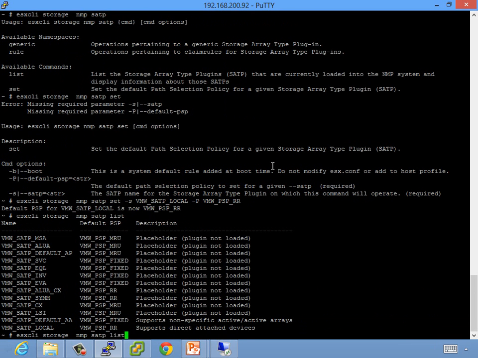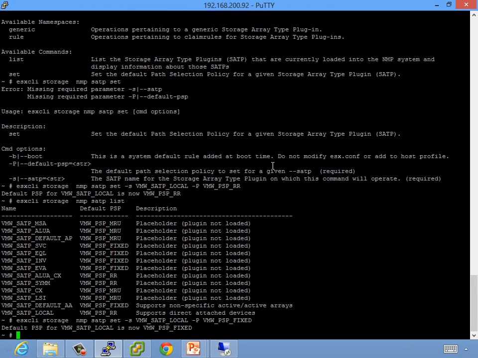So that's probably the one thing you're going to need to know for the exam. And again, it's the one thing that we normally use in the real world. So don't let the pluggable storage architecture, PSA, overwhelm you. It can seem like a lot of different things. I mean, really, it's claim rules for claiming devices, for doing LUN masking, stuff like that.